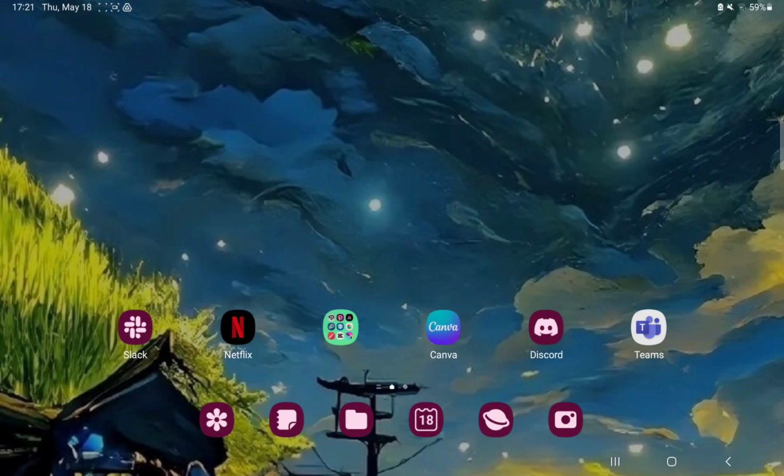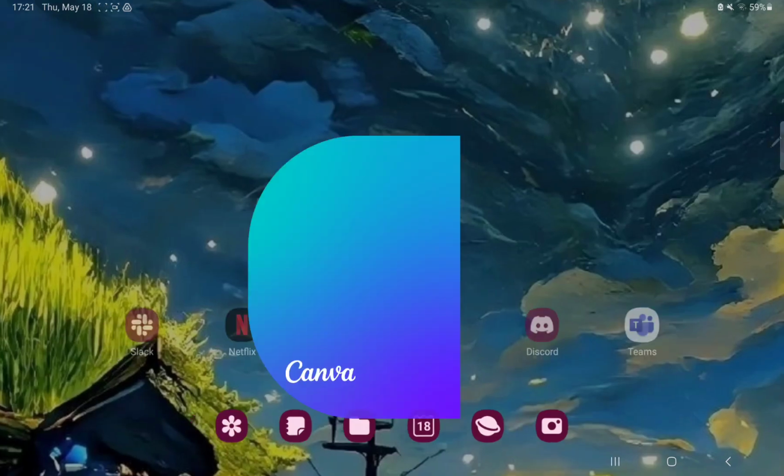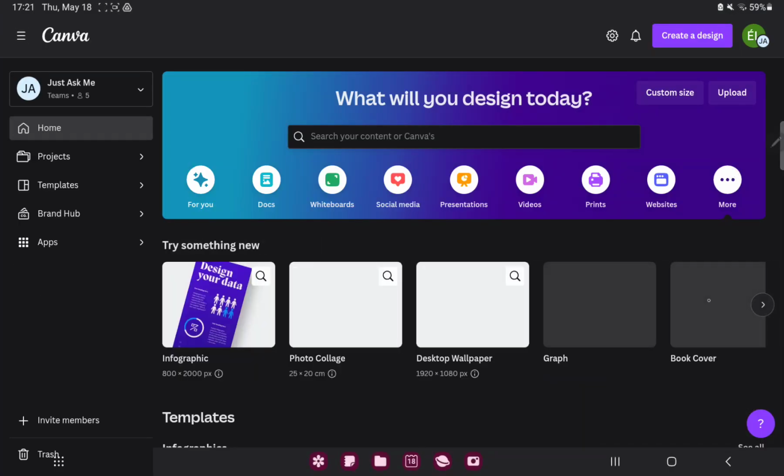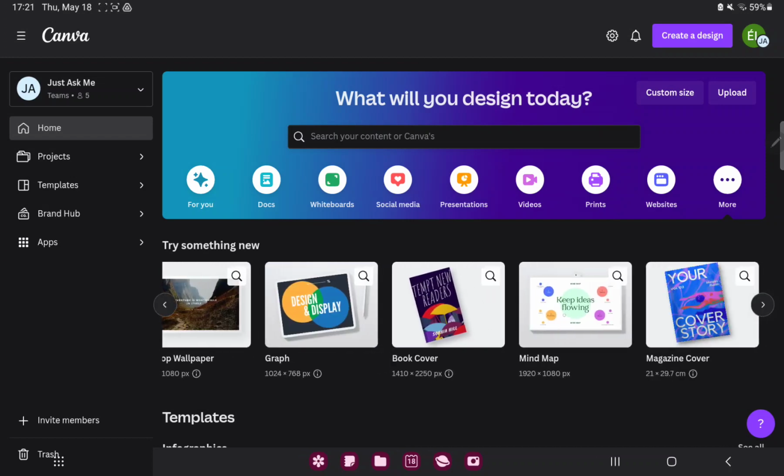So let's jump into it. First of all, open the application on your device. Click to the More section and search the Mind Map option.